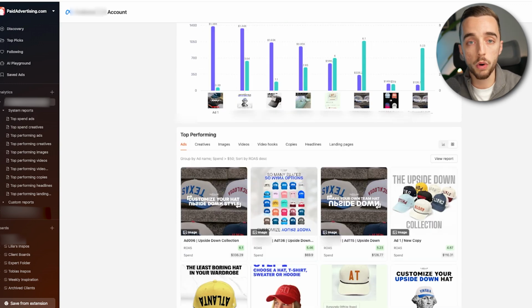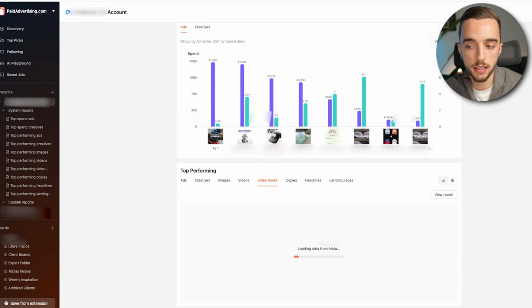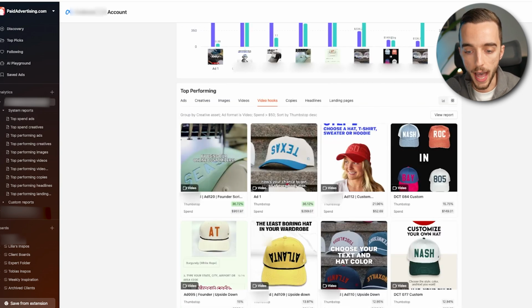And if I scroll down, I've got one of the same things as MotionApp, which was missing on the default reports, but was the video hooks. So if I go here, I can see my top performing video hooks at a glance. So I can see my thumb stop ratio and spend for all of my top videos right here.